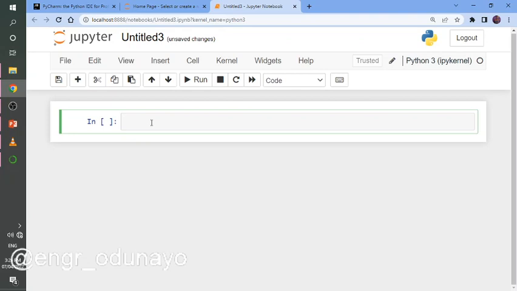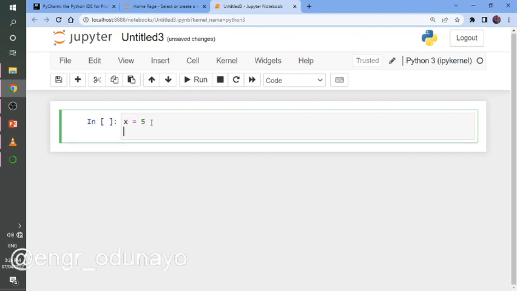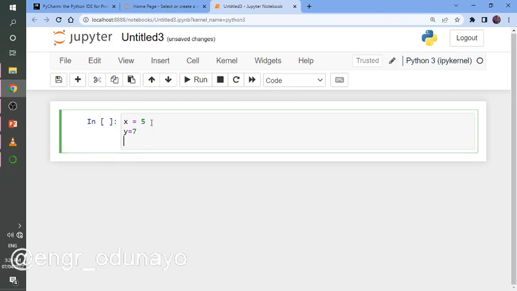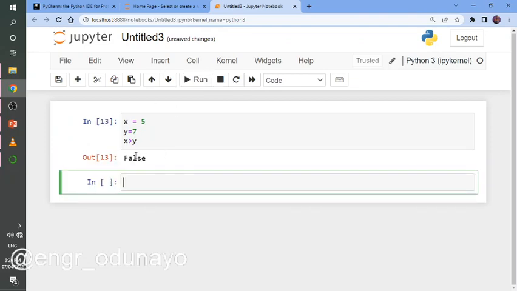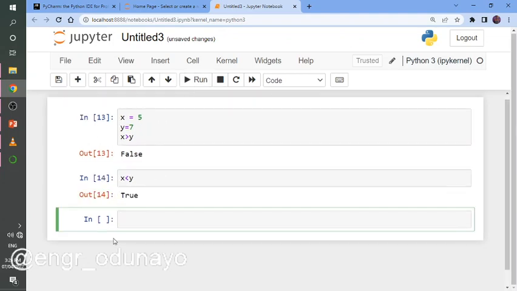Okay, so let's say I define x equal to 5 and y equal to 7. Now I want to check, is x greater than y? x is 5, y is 7. It's giving us false because 5 is not greater than 7. Now, is x less than y? True, because 5 is less than 7.